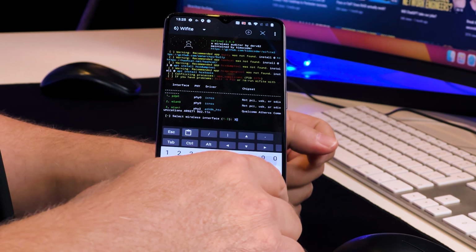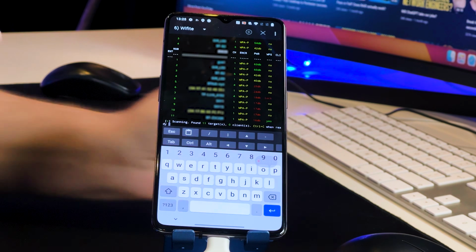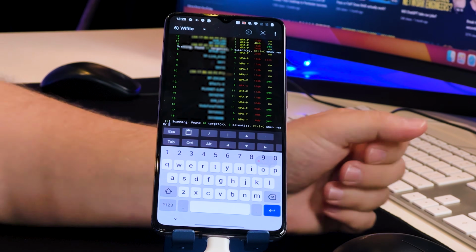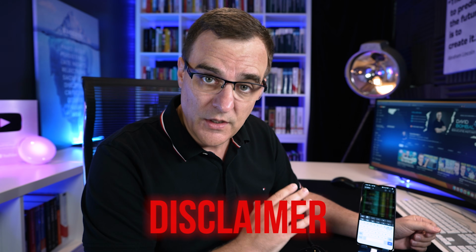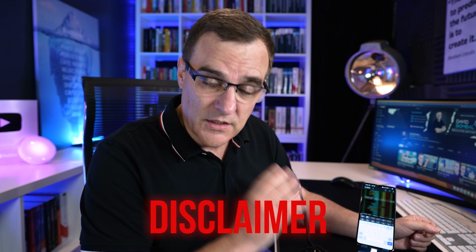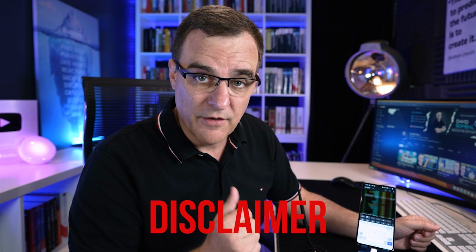So as an example, I'll select 3 here, which is this network adapter. The LED comes on, and we are now scanning for Wi-Fi networks, which I can then attack. I've demonstrated that kind of stuff in separate videos. As always, this is only for educational purposes. Do not attack Wi-Fi networks that you don't own or have permission to attack.